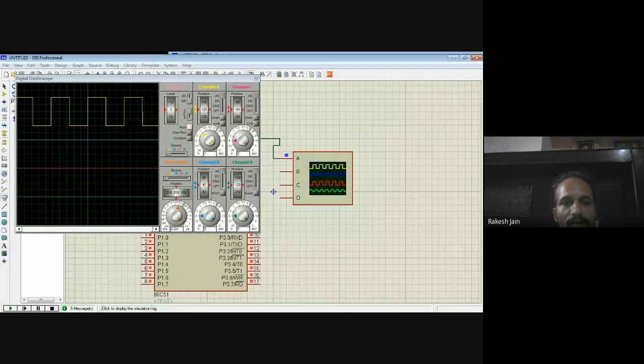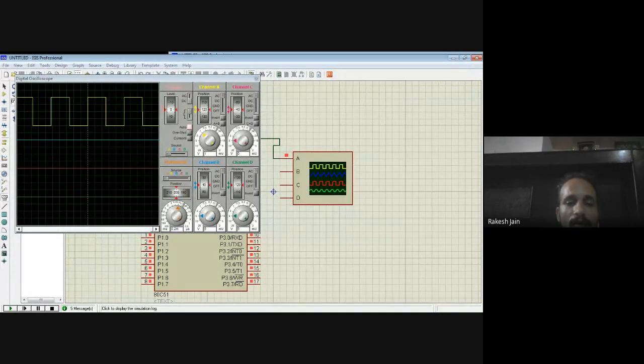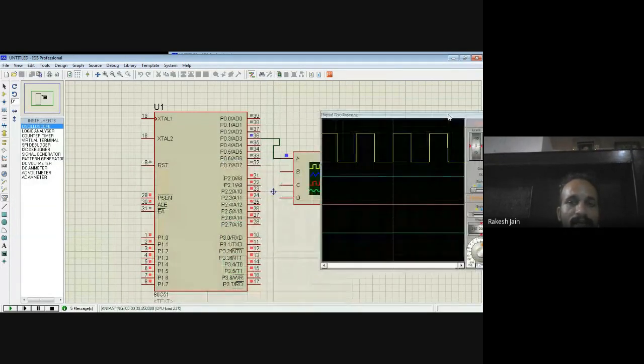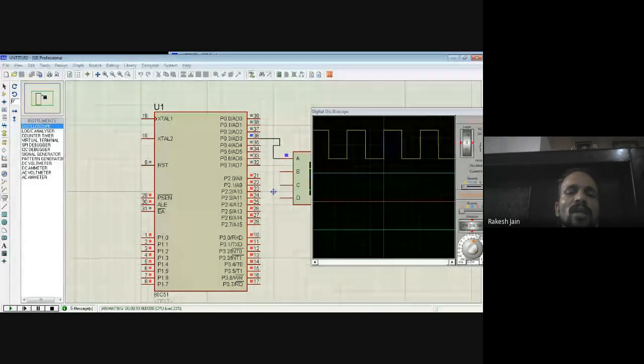We are able to see this square wave because the program we have written is in the correct format, with no delay. See the toggling at pin number P0.3. You can see that the toggling is continuous: blue, red, blue, red, blue, red. Red means 1 and blue means 0. So it is continuous 1010. That's why we are able to see this square wave generated on the P0.3 pin. So this is the very first program, generating a square wave on P0.3.